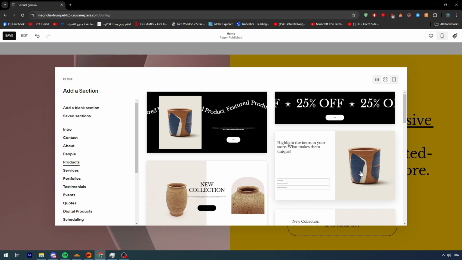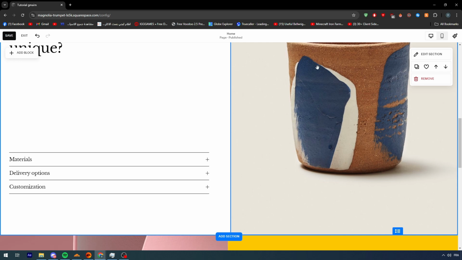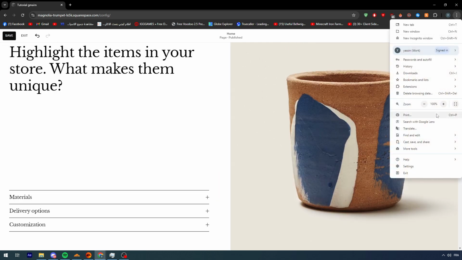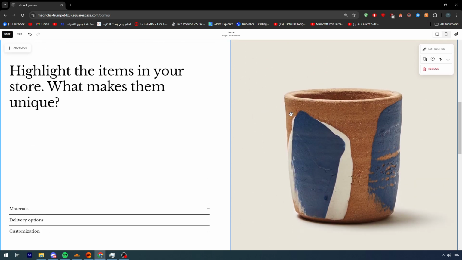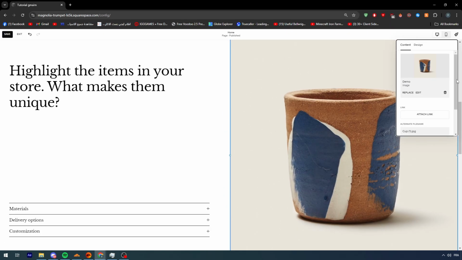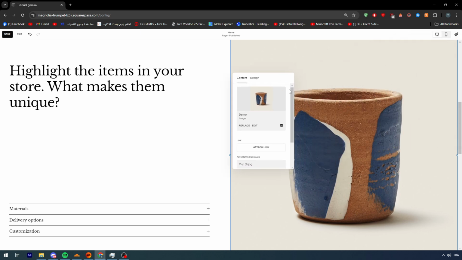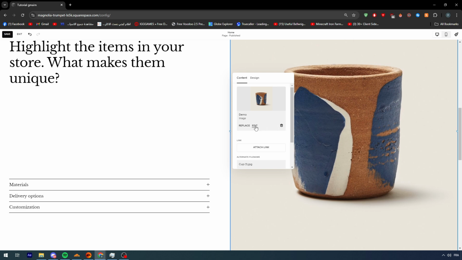Well, it's pretty easy. You simply have to choose the section that you want, and as you can see here, oh, it's too big. Let me just try to zoom out. That's perfect. So here you have this product picture. I'm gonna click on it, and then I'm gonna click on this pen tool. Click on edit, and here you will have this bar, with which you will be able to edit everything that is included within this picture. So you can click on delete, edit, or replace to change it.